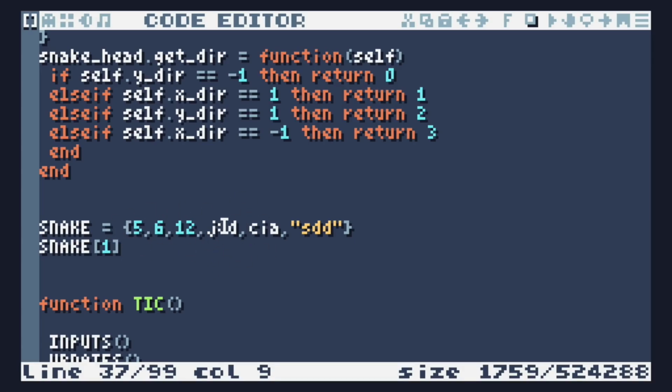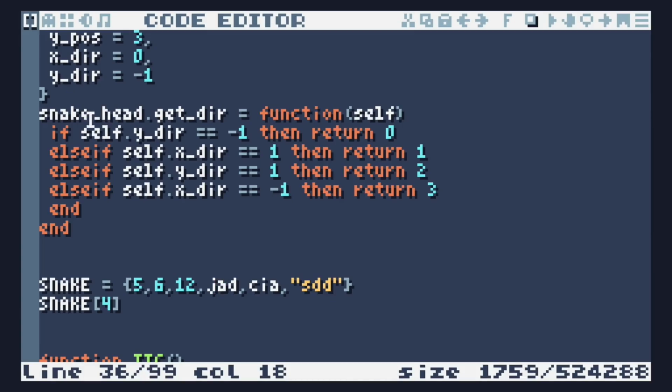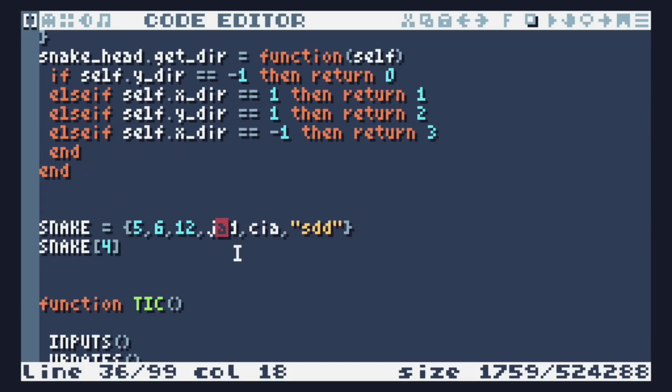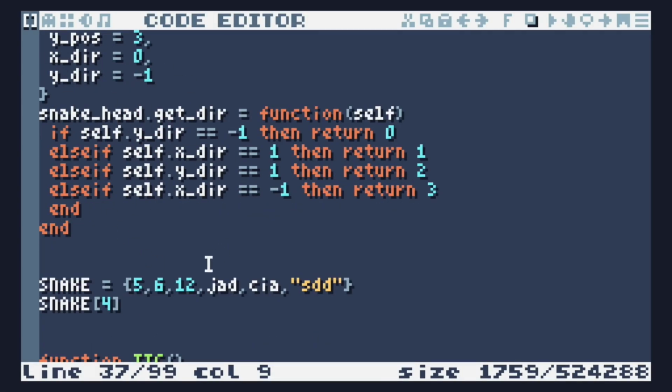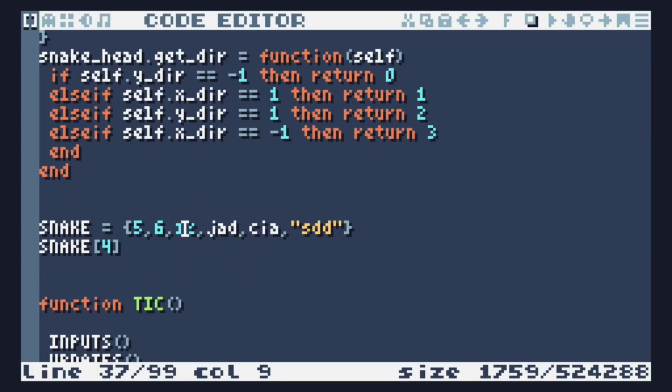Also, because Lua works on a reference basis, if I go to snake index 4, it's not going to give me a pointer named Jad. It's actually going to give me whatever object Jad is. Same with, I don't know, CIA. I just keyboard bashed. Which is useful because it means we can put snakehead in our snake array as the first object. And as long as everything has the same stuff inside it, except maybe our getDirection function, it's all generic and we can call the same functions on all of them. And then if we want to access snakehead directly, we can, or we can access snakehead by index.